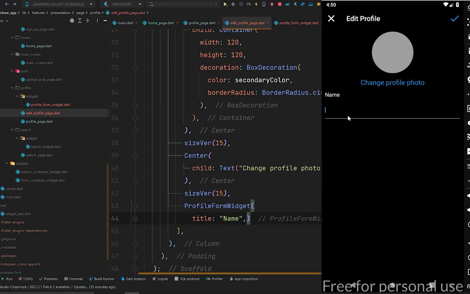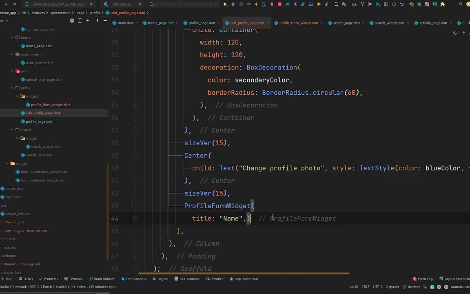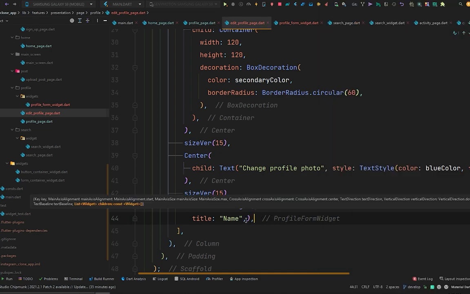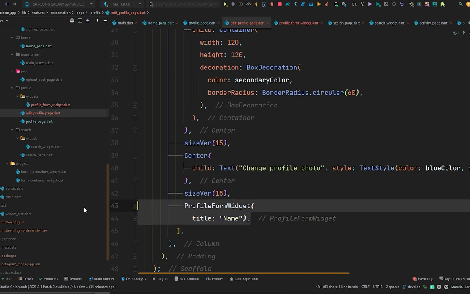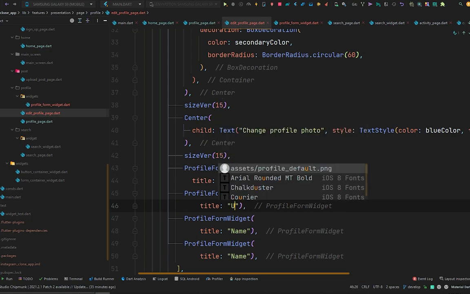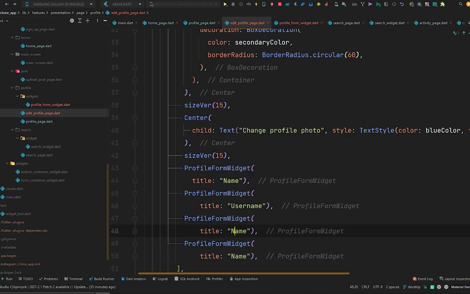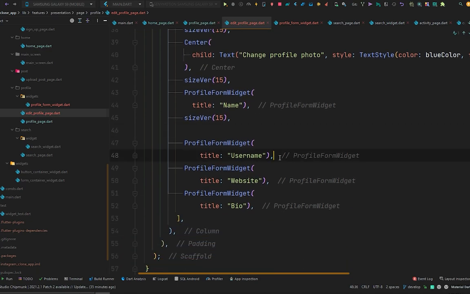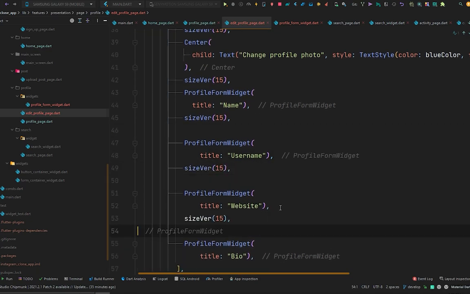So we got this field which is for now empty, and there will be some fields like name, username, website and the bio. So let's copy and paste it a few times, put a comma here and remove that comma from here also, one time, two times and three times. The second will be username, the third will be website, and the last will be bio, and also some spacing between them, 15 for this, also for this and for this.